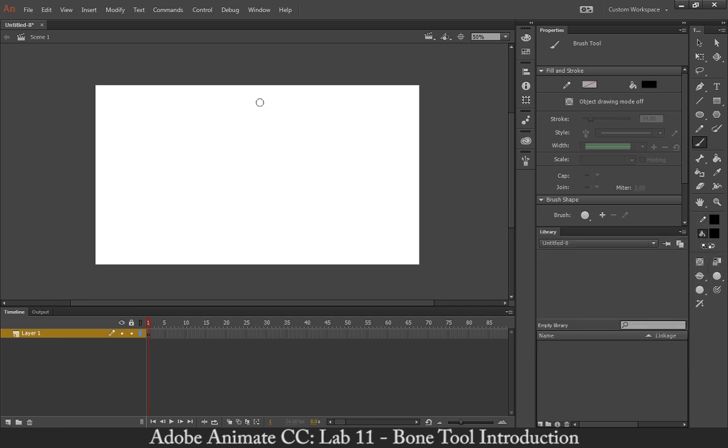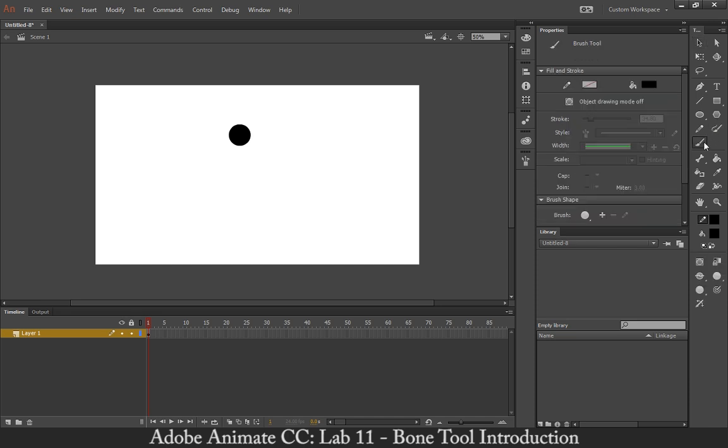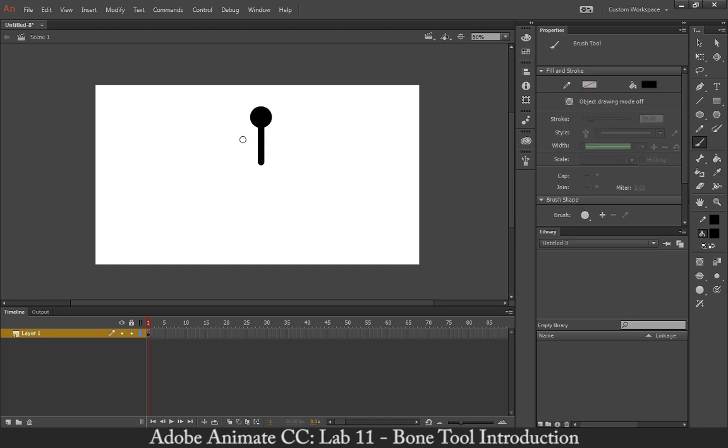I could even create the head like this. And then just make sure that you delete the outline. So I've got my character, the head started anyway. Just go ahead and bring this up. And then I'm going to grab my brush tool, and I'm going to bring the brush tool smaller, and start to just sort of draw this guy in.